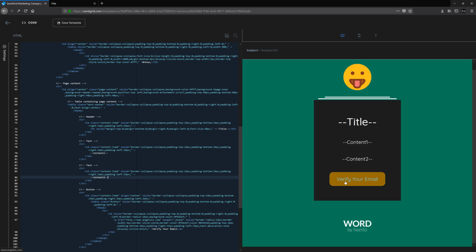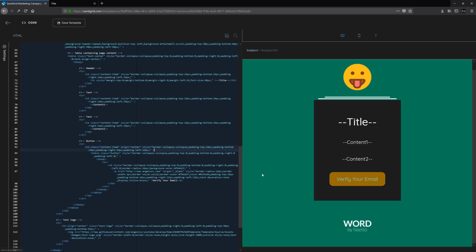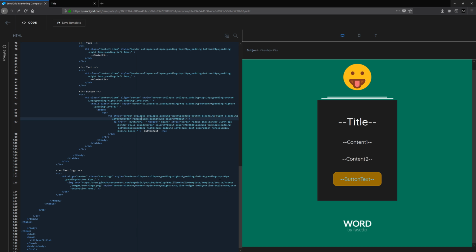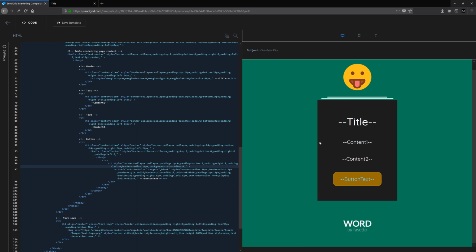And then the verify email, I don't want clicking that to actually open the link. So here we go, this will be dash dash button text. And then the URL it goes to, this href here, will be dash dash button URL. So that's all we've really done, we've modified those few bits with variables. We'll just have to remember these variables: title, content 1, content 2, button text, button URL.